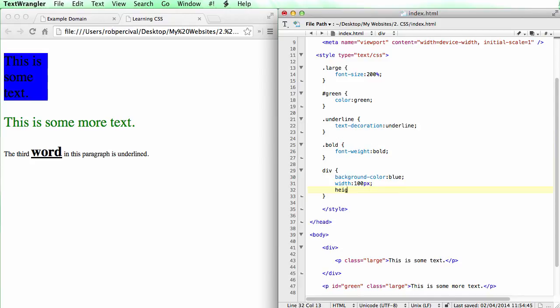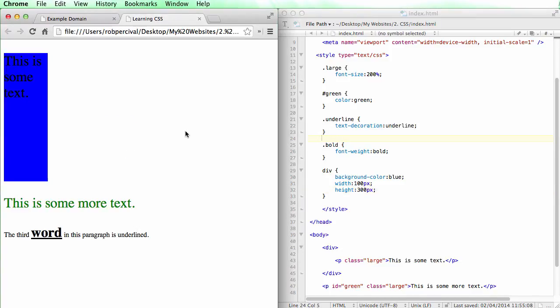I can change the height as well if I want to. So at the moment the height is being automatically generated by the size that is needed to fit that text in, but maybe I want it to be a little bit bigger than that, and I have a height of 300 pixels. Fine. Okay, so you're getting the idea. So a div is a section of a website. It's a rectangle essentially that you can control in a certain way.